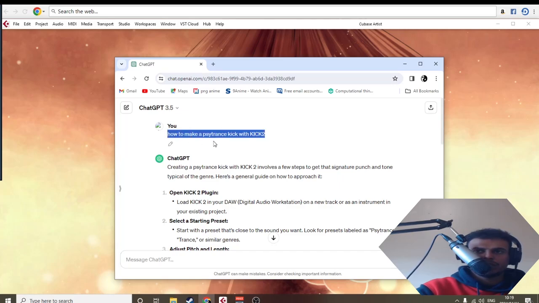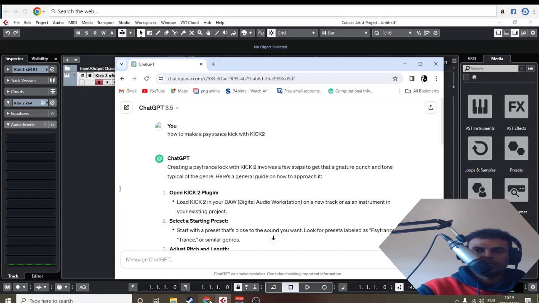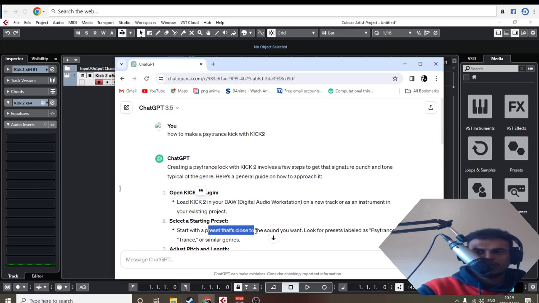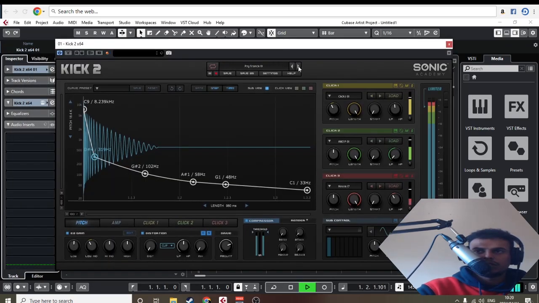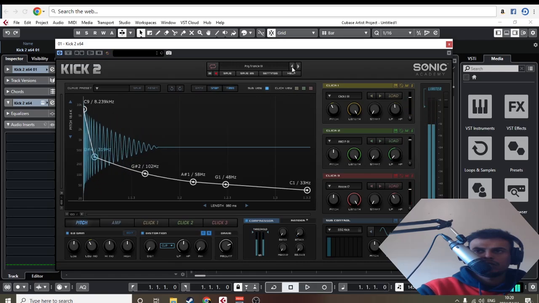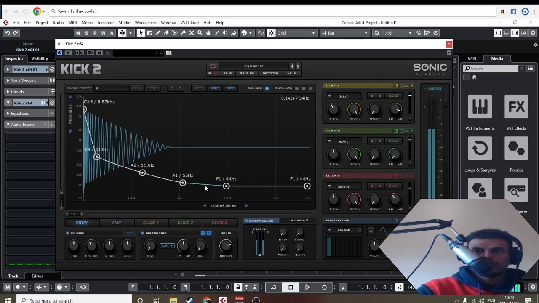So all I asked was how to make a psy trance kick with Kick 2. Let's follow the prompts. Okay, open Kick 2, load Kick 2 into your instrument. Start with a preset that's close to the sound you want. Look for presets labeled as psy trance, trance or similar. Very old school, but let's go with it.